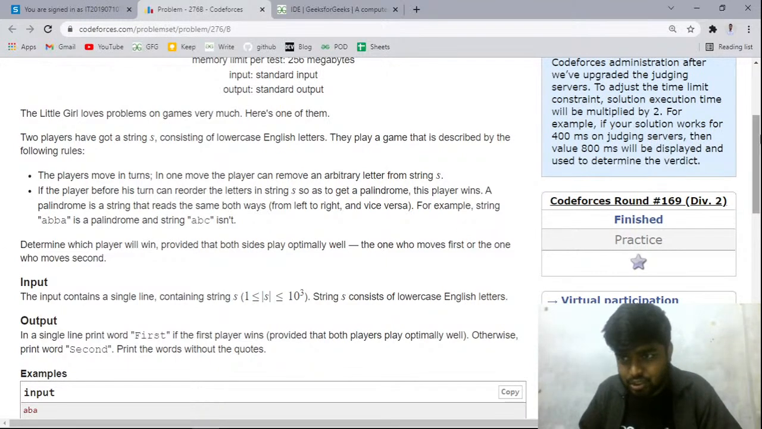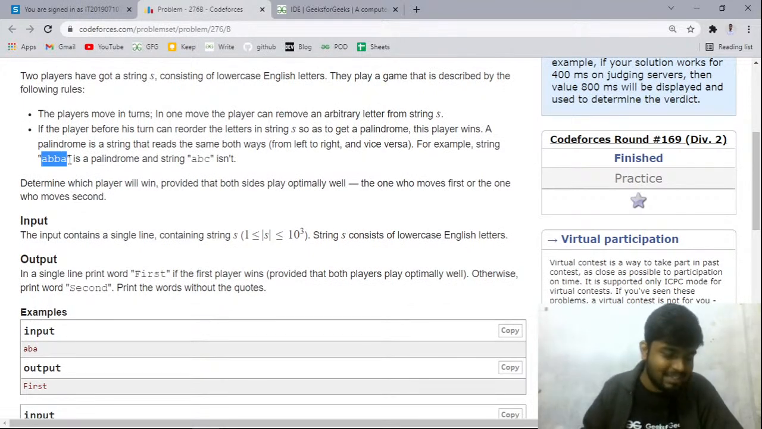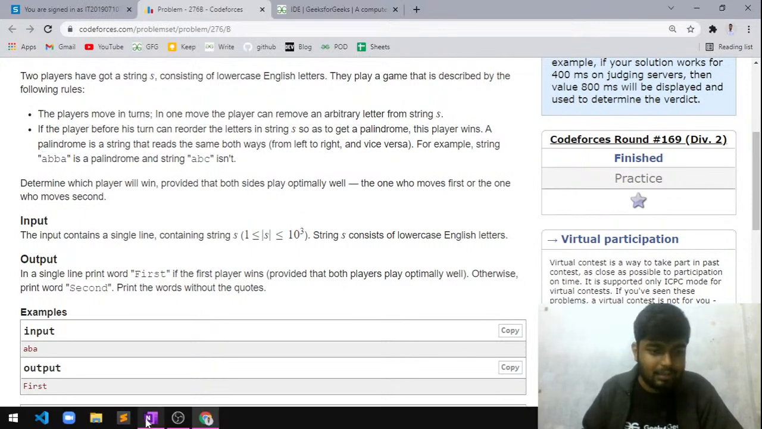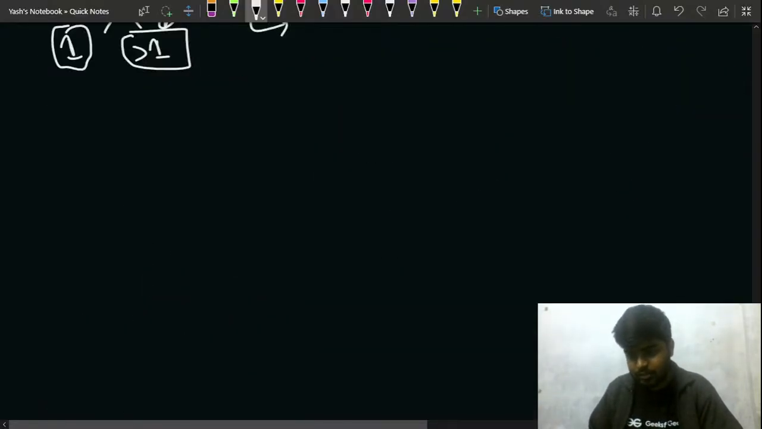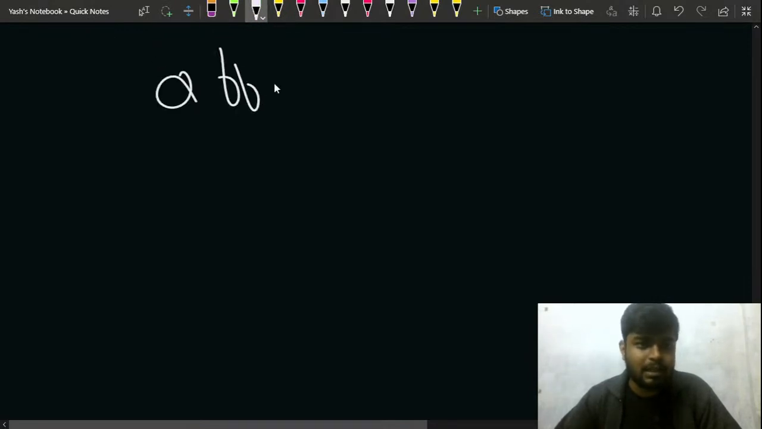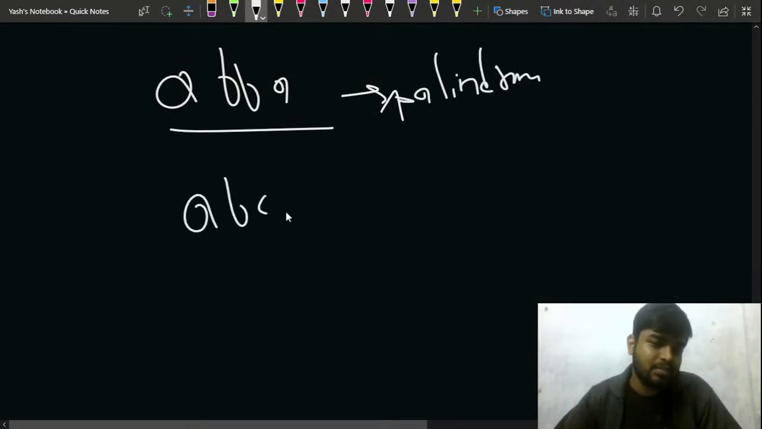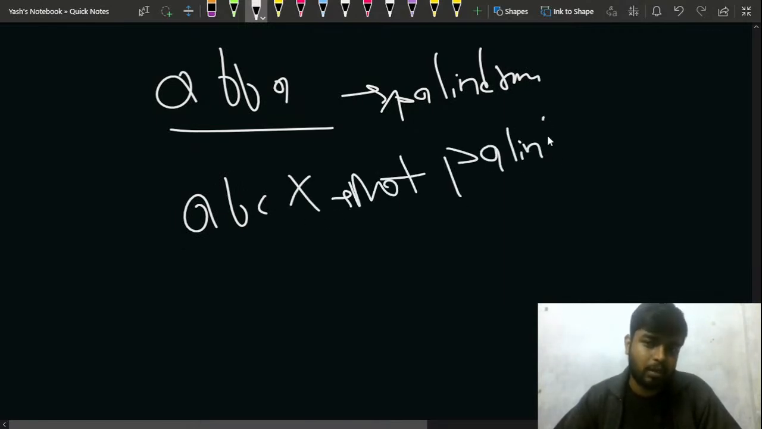Now let me show you. So this string abba is a palindrome string. Great. So abba, right, this string, let me move down. Again, like we discussed for the reverse part, this is a b b a, so this is also a palindrome, right? And abc, let's say abc, this is not a palindrome, right? So for this you will write not palindrome, right?